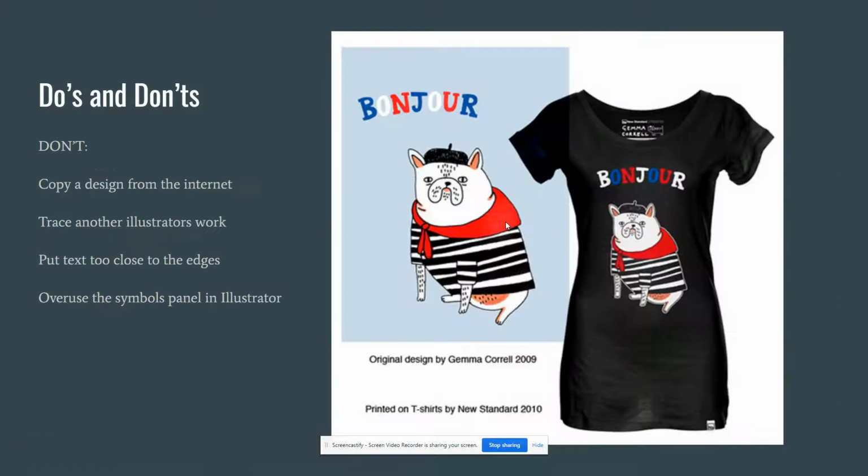Push yourself. Some of the don'ts. Don't simply copy a design from the internet. And again, I'm going to show you that in a second here on your homework. You cannot trace another illustrator's work. So this would be an example. Let's say I wanted to do, I think this is a French bulldog, right?